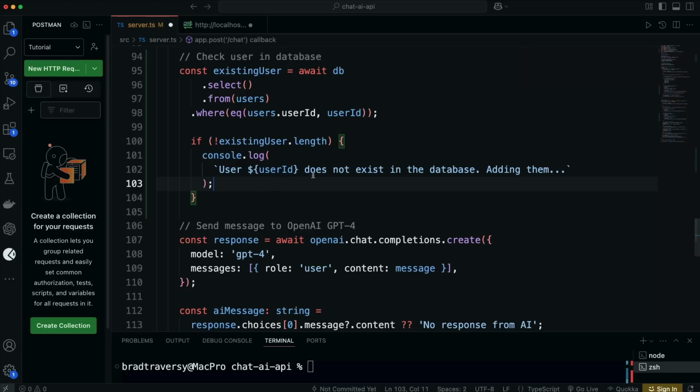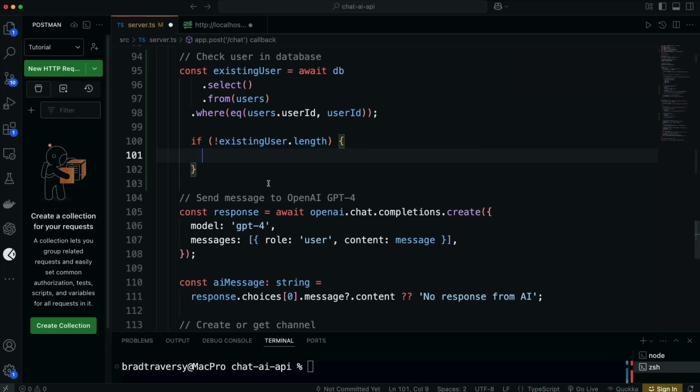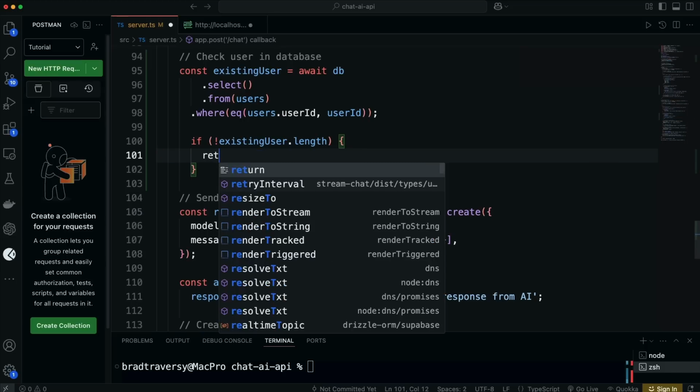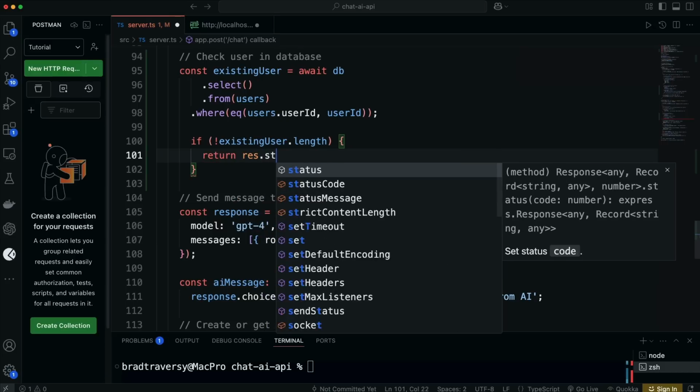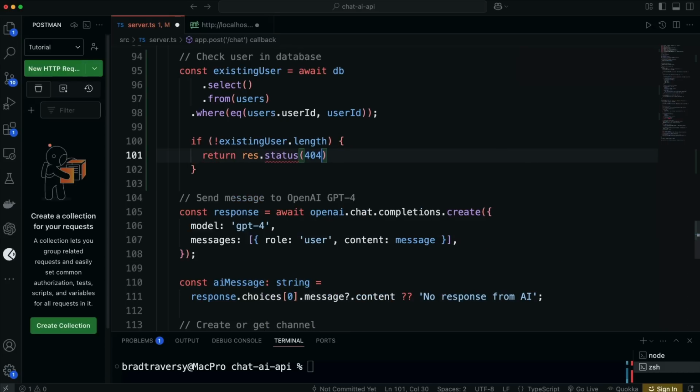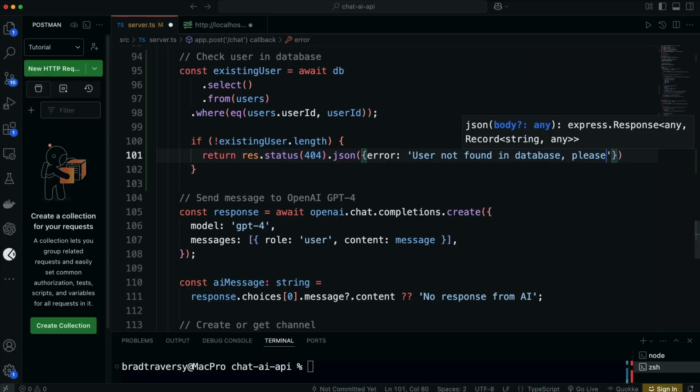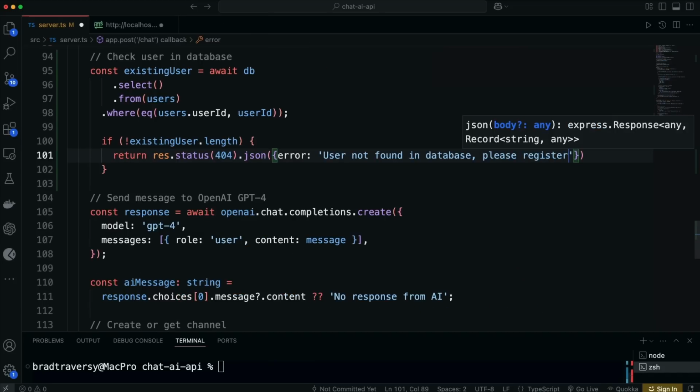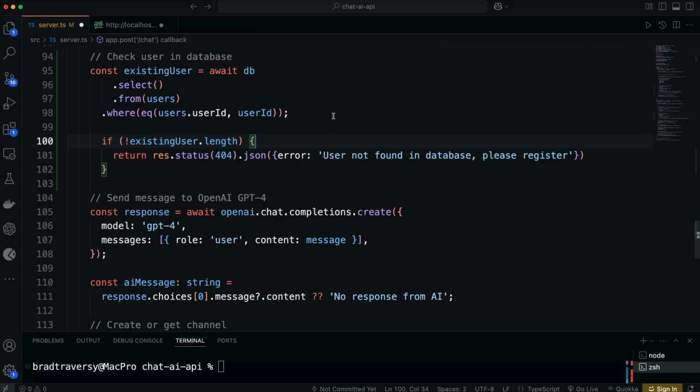And then actually we're not even going to do a console log. We want to return an error if the user isn't there. So let's say return and then res.status, and we'll do a 404. And let's do json error, and we'll set the error. We'll say user not found in database. Please register first. Okay, so we're making it so that if the user isn't in our Postgres database, our Neon database, then it's not going to let it happen, right? The user has to exist in stream, and it has to exist in our database.